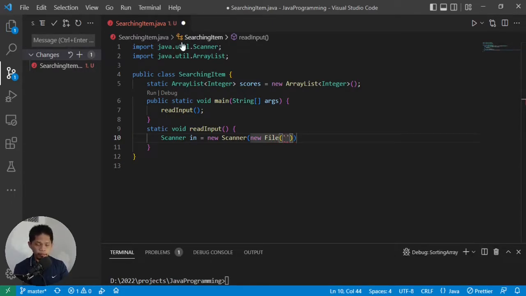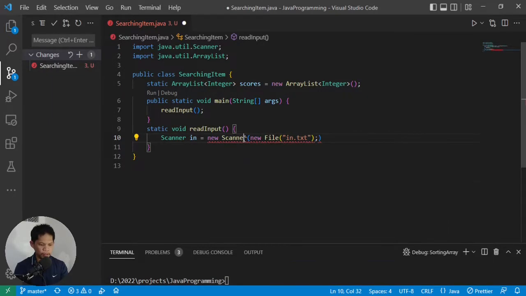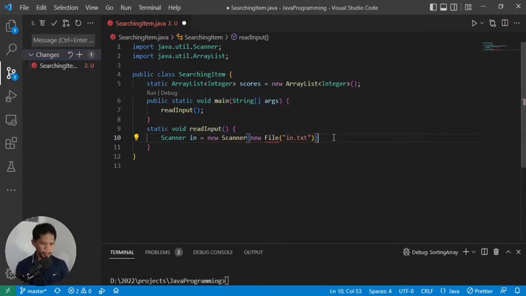Okay, so mag-assume tayo na merong file na pangalan niya is, let's say, in.txt. Assuming merong file na existing na in.txt. Pero double quote dapat. O yan. So, may warning siya because sabi niya nagtuthrow ito ng exception. So, you have to fix this error.